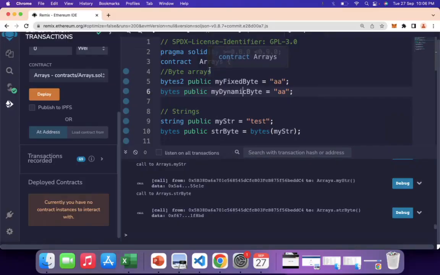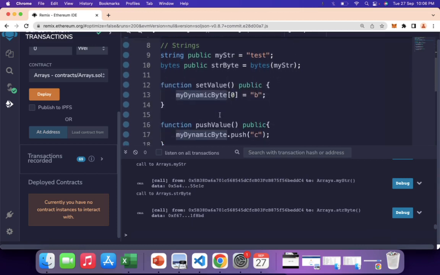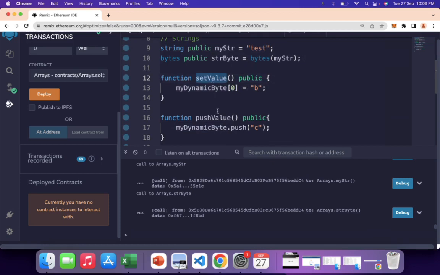So in our Remix IDE, I've written some code for checking these byte arrays and strings. So here you can see line number 5, I have declared a fixed size byte array using bytes2. That means the size of the array will be 2 bytes. And I've given it the name myFixedByte, and I've initialized it to AA. Similarly, I have used a dynamic byte array and I've initialized it to AA, and the name is myDynamicByte. Okay. So moving downwards, you see I have written two functions over here, set value and push value.